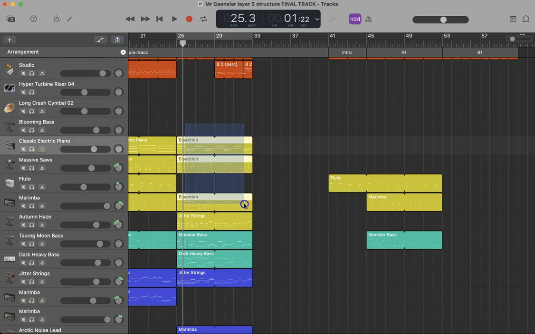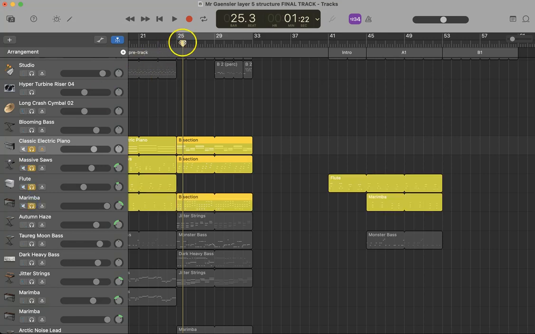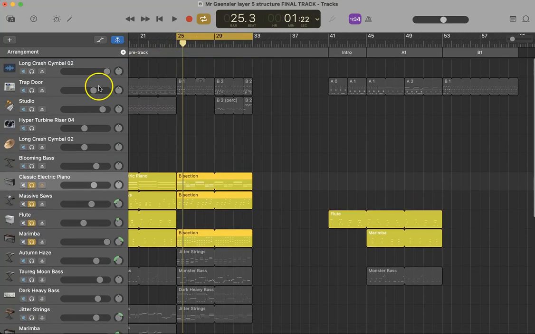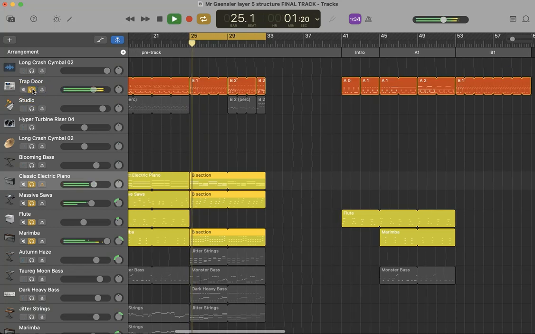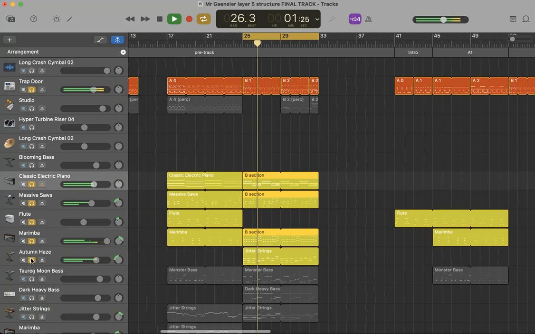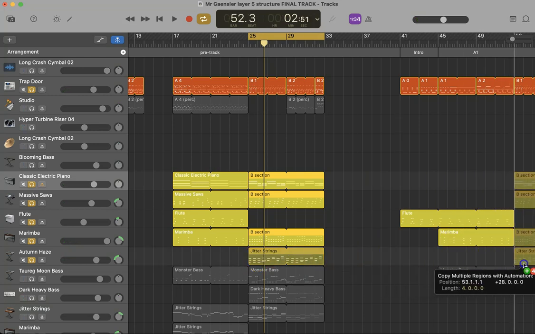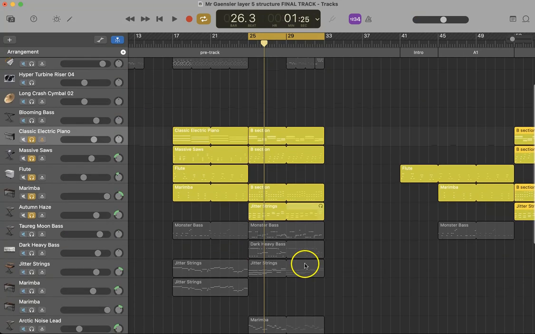To really take it up, let's see what these 3 things sound like for the B section with drums. I think I'm going to get all of them. So I'll grab all of these, use the Option key to drag it over. There it is. And a bass.